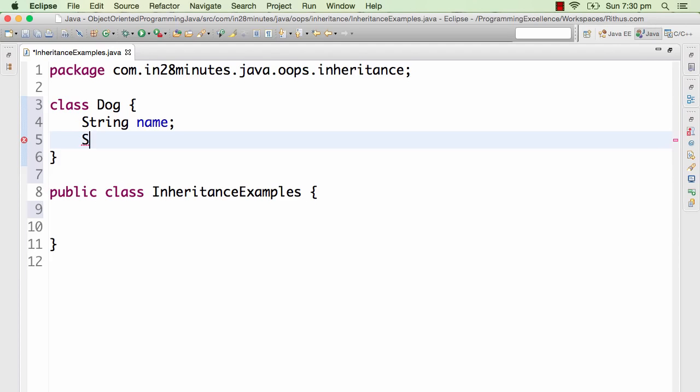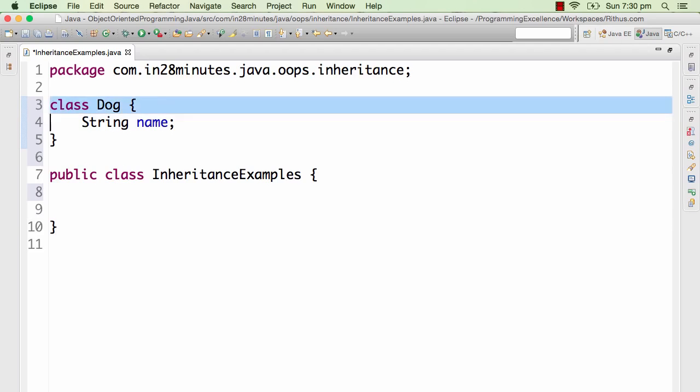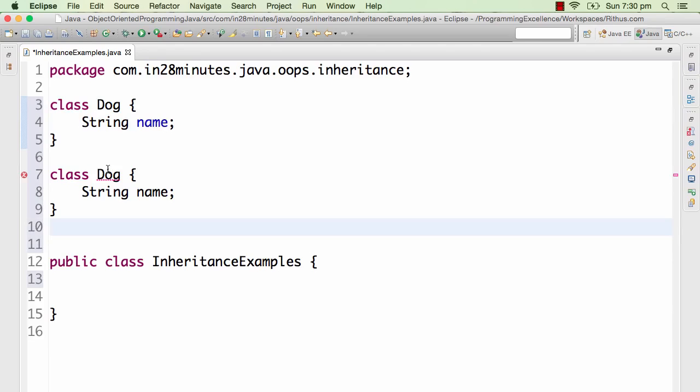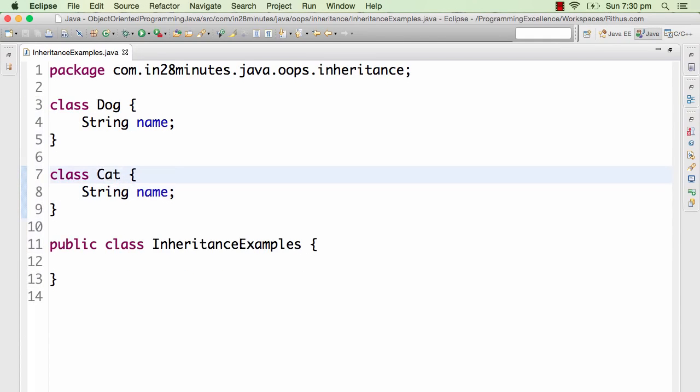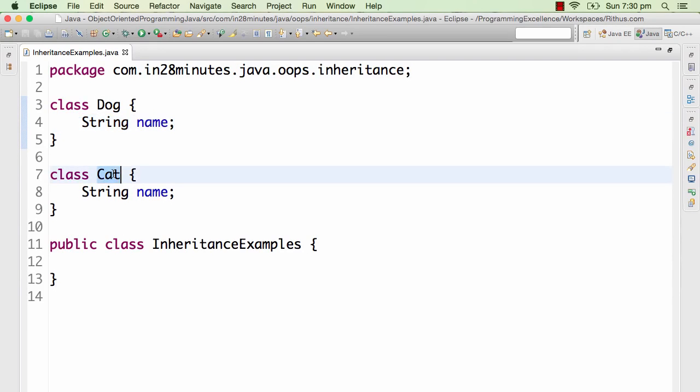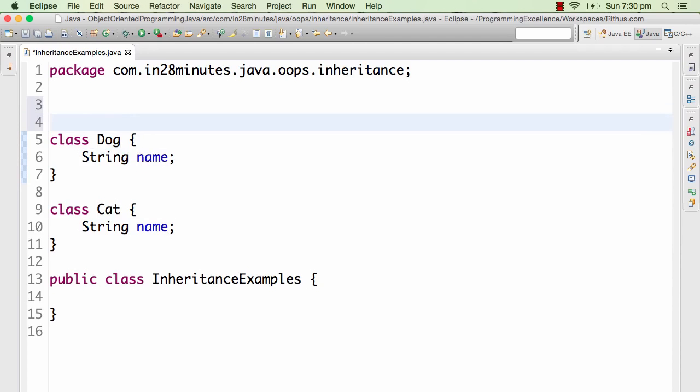So the dog has a name. A dog has a name, Puppy, Julie, whatever you'd want to have. So let's say there is another animal. Let's say another class, Cat. Now, the cat also has a name, maybe a different name, but it also has a name. So if you look at these two classes which are present right now, these two classes have something in common. That's a name. And also they belong to the same category. I can call both of these animals and every animal can have a name.